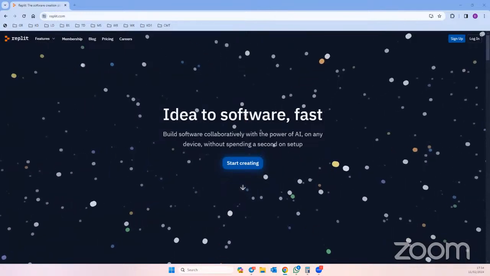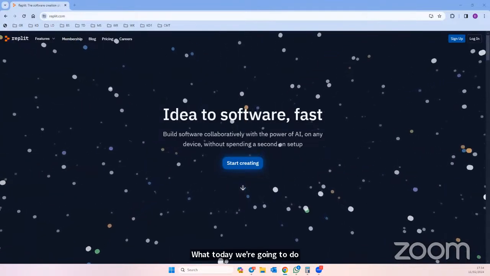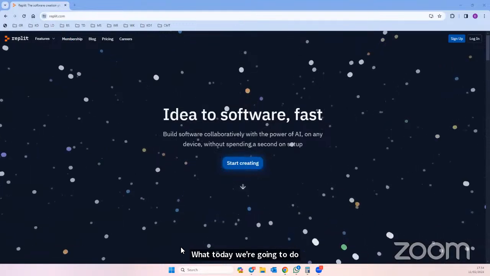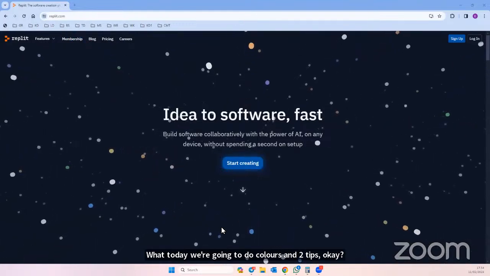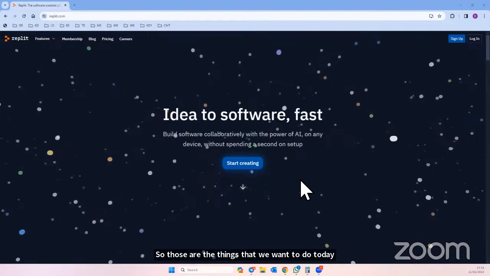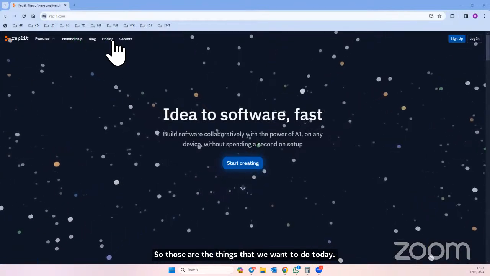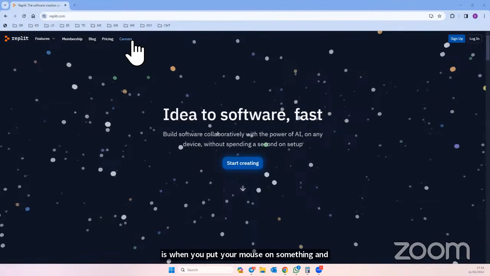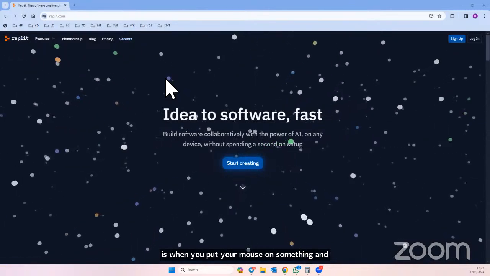For today, we're going to do colors and tooltips, okay? So those are the things that we want to do today: how to create colors, and how to do tooltips. Tooltips is when you put your mouse on something and you get other information about it, okay?